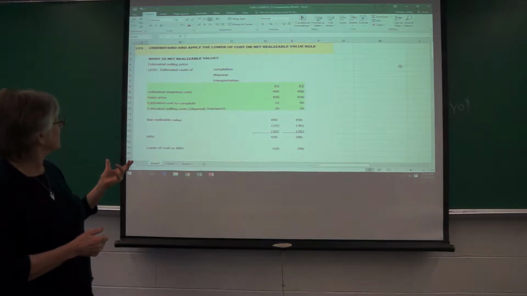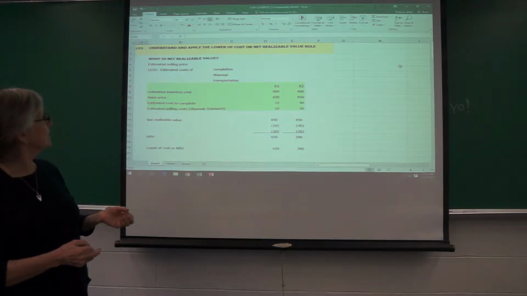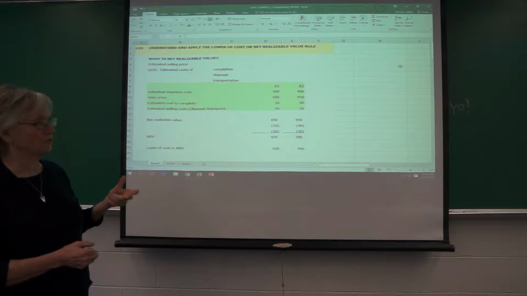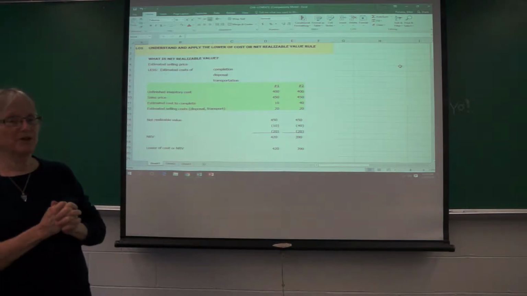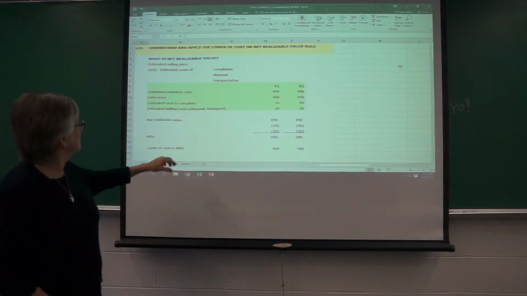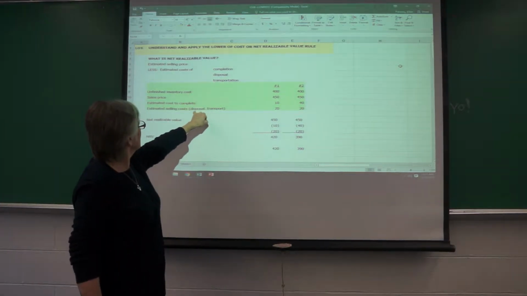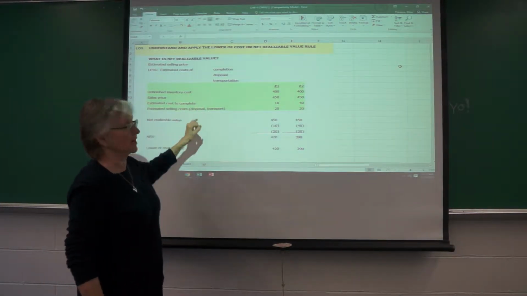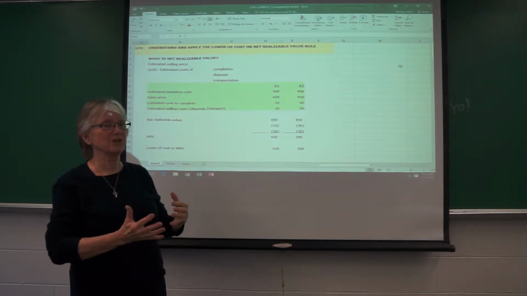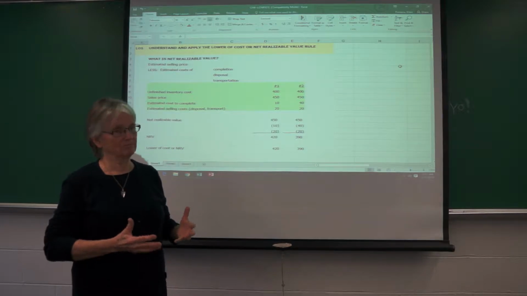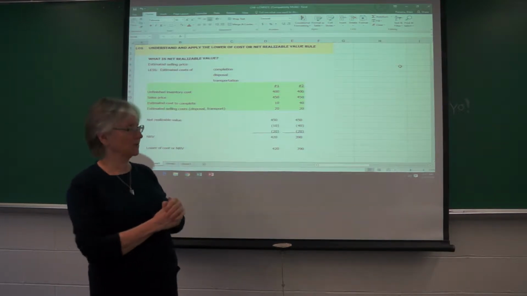You deduct the estimated cost to complete that inventory, dispose, and transport it out. And that gives you your net realizable value. These disposal and transportation costs are often referred to as selling costs. Okay, it takes a while to get through this chapter because they use different terms and it takes a while to sort them all out. So I've already done some of that.